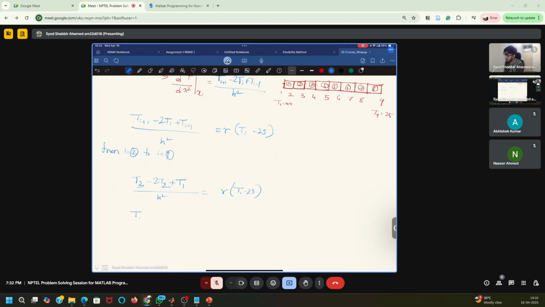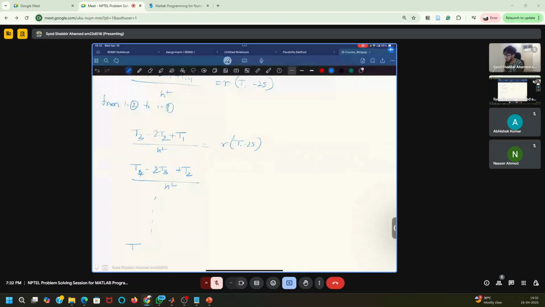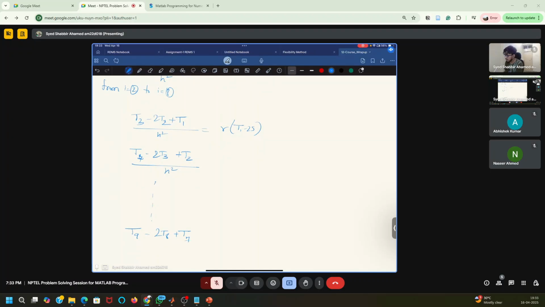Then we also go for the next point, which is T4 minus 2T3 plus T2 by h square. So like this we go and do it till point 8, which is node 8, and T7 by h square.